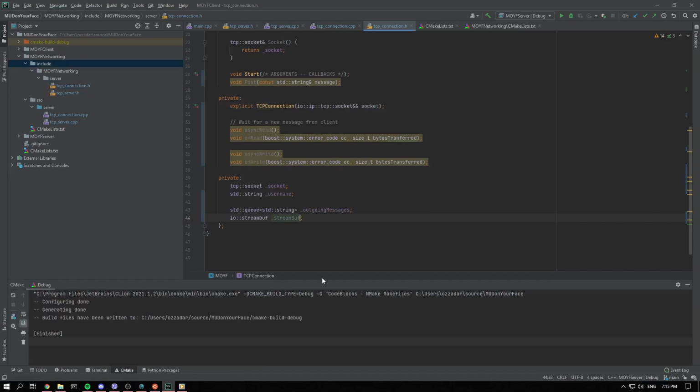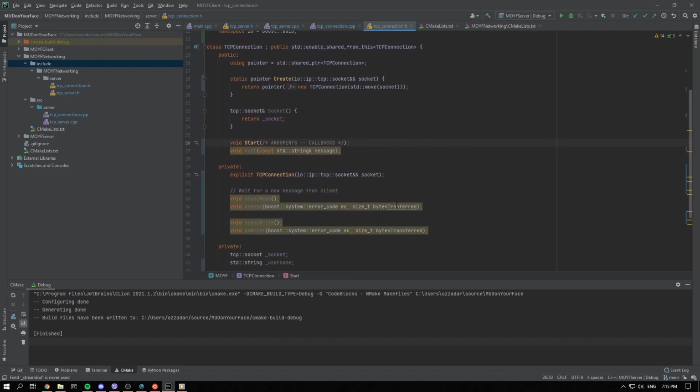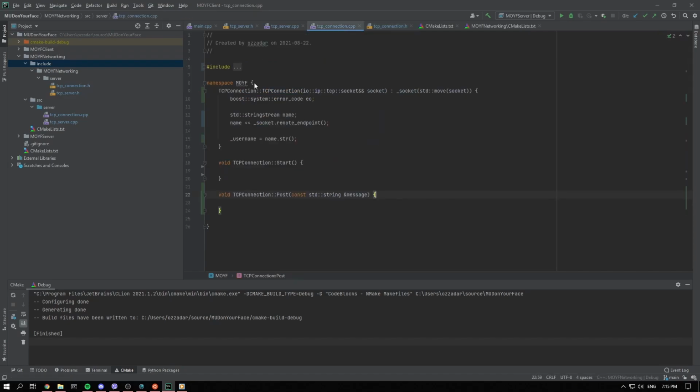And we're going to initialize our stream buffer object with a max capacity of 65536, which is a max int, I believe. Basically just so that our stream buffer doesn't just go on forever by accident if we make a mistake, and it'll cut itself off. So that's pretty much everything we need for our TCP connection object for now. We will come back to the callbacks later, and now let's just implement some of these functions.